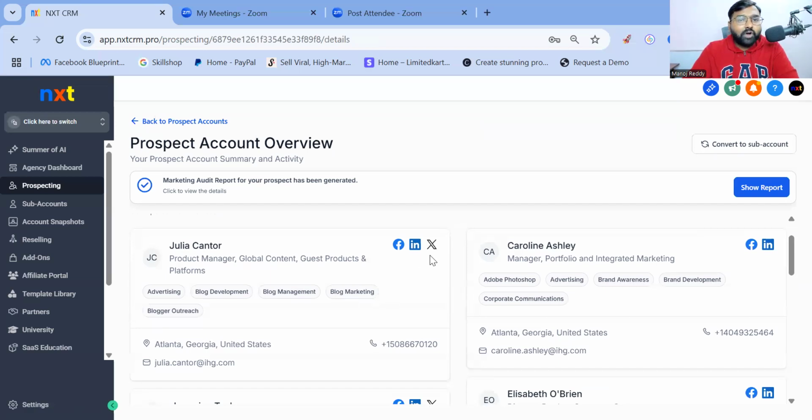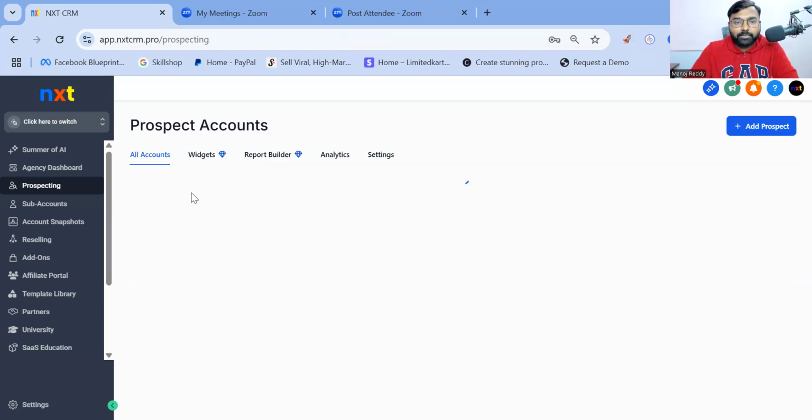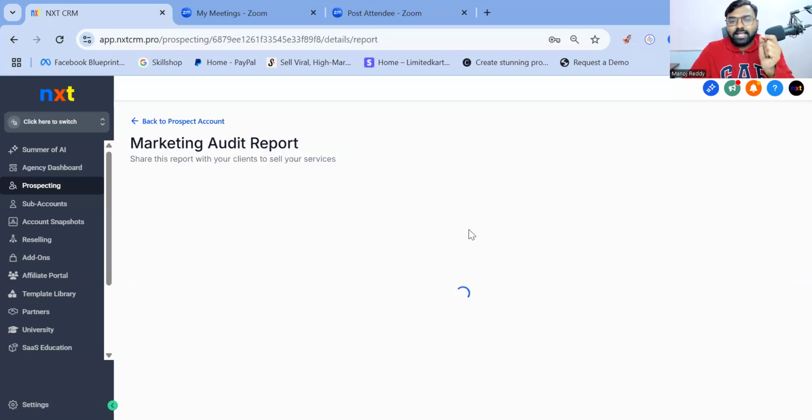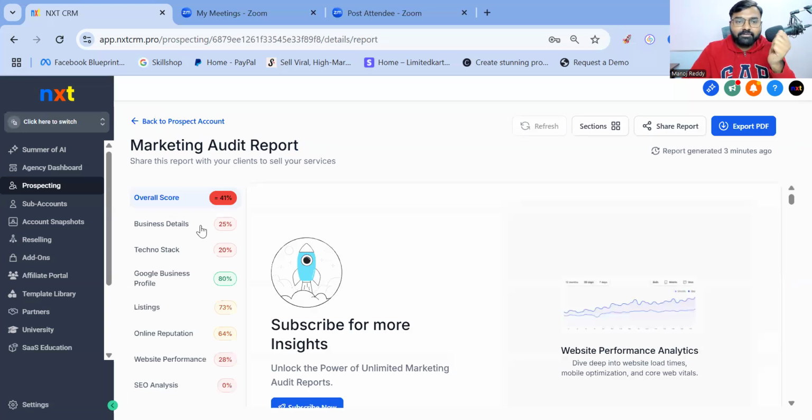Okay, so if I want some report, I can generate that report from here. I can click on view report and I can track the entire report here. See where the business data is missing out. You see, basically, what exactly the percentage is.